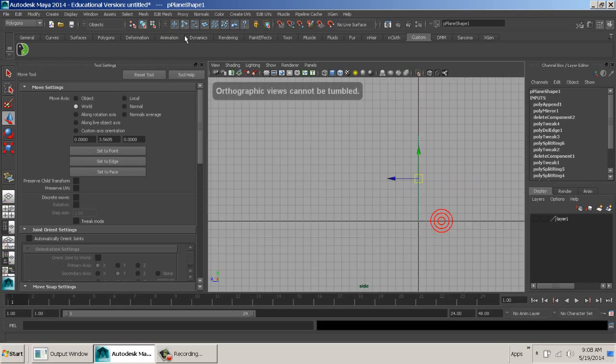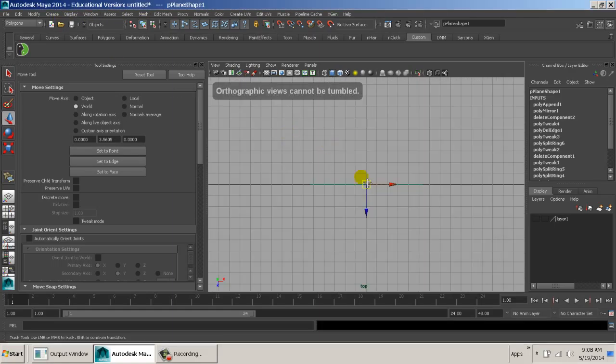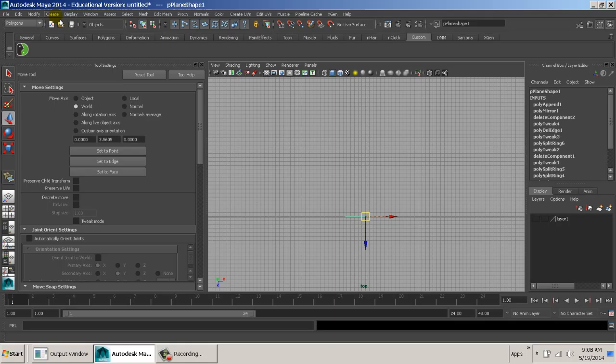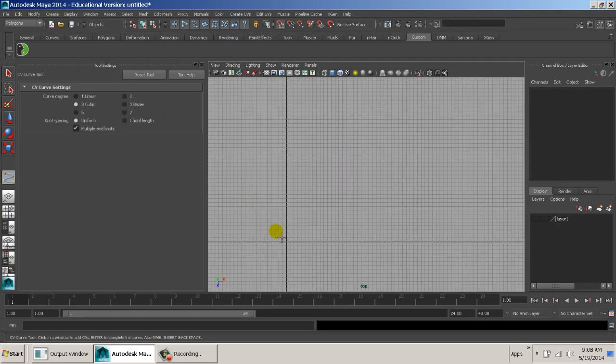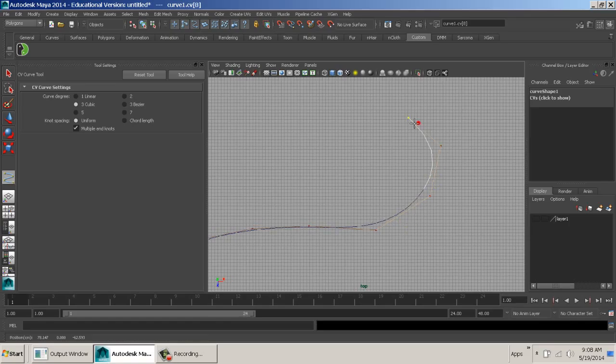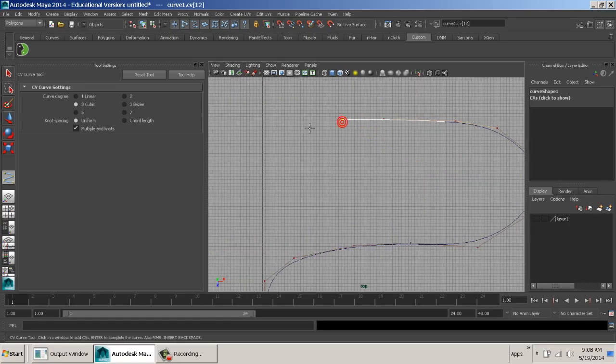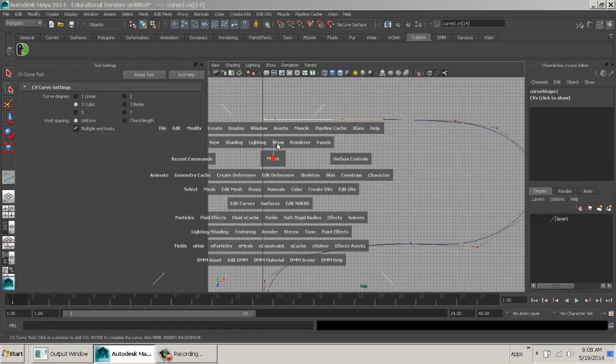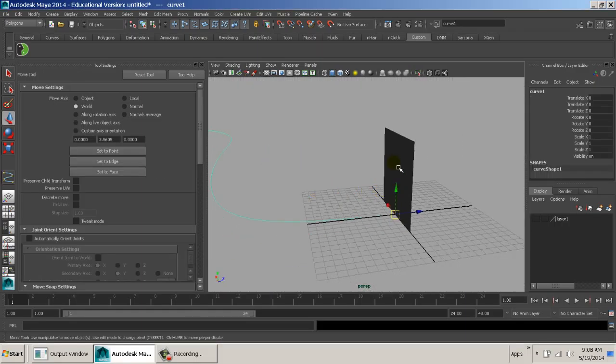First, I'm going to go to my side view. Actually, we'll go to the top view. That'll be easier to draw it. And then I can create a CV curve. I'm going to keep these first 2 points in line and then kind of go off from there. I'm trying to do some fancy pathway here. Something like that.